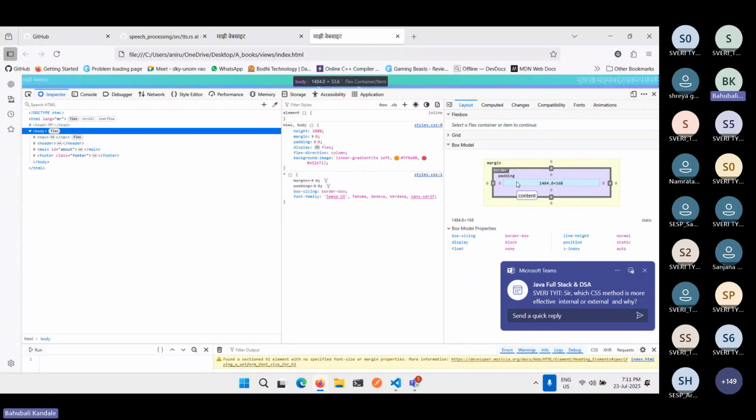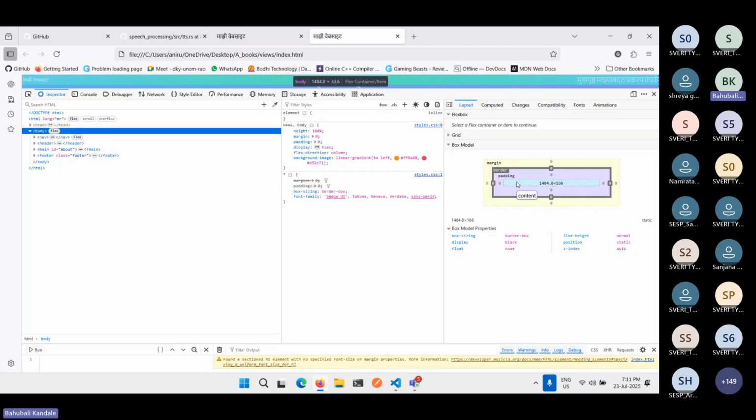Margin is a space outside of all elements. That's purely with the HTML. And the padding is a space inside the element between the content and border. That's the padding. The margin we use to create space between elements, and the padding we use for space inside an element. So that's the difference between margin and padding. Is it clear?